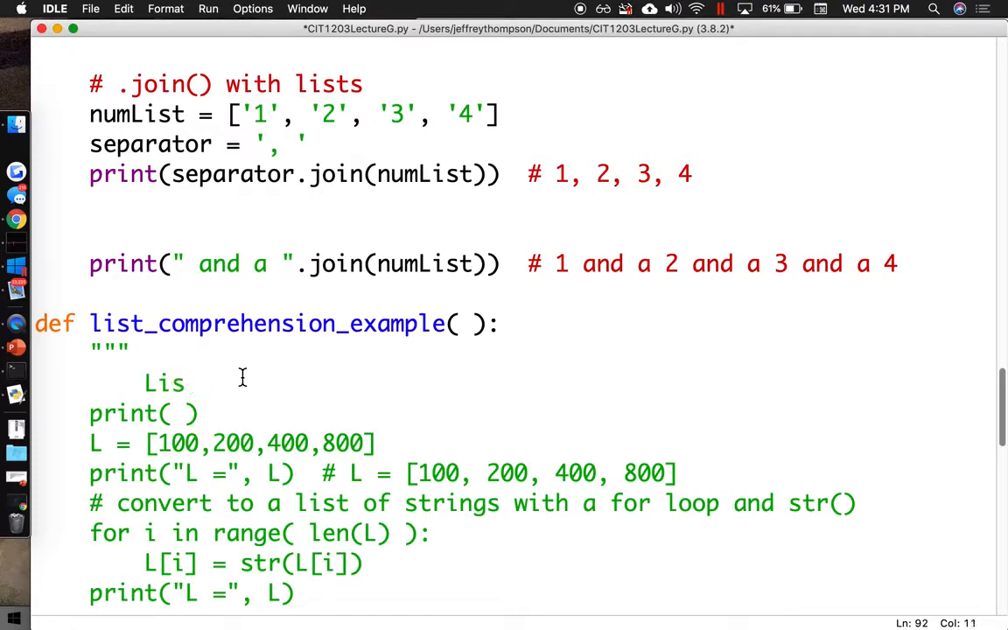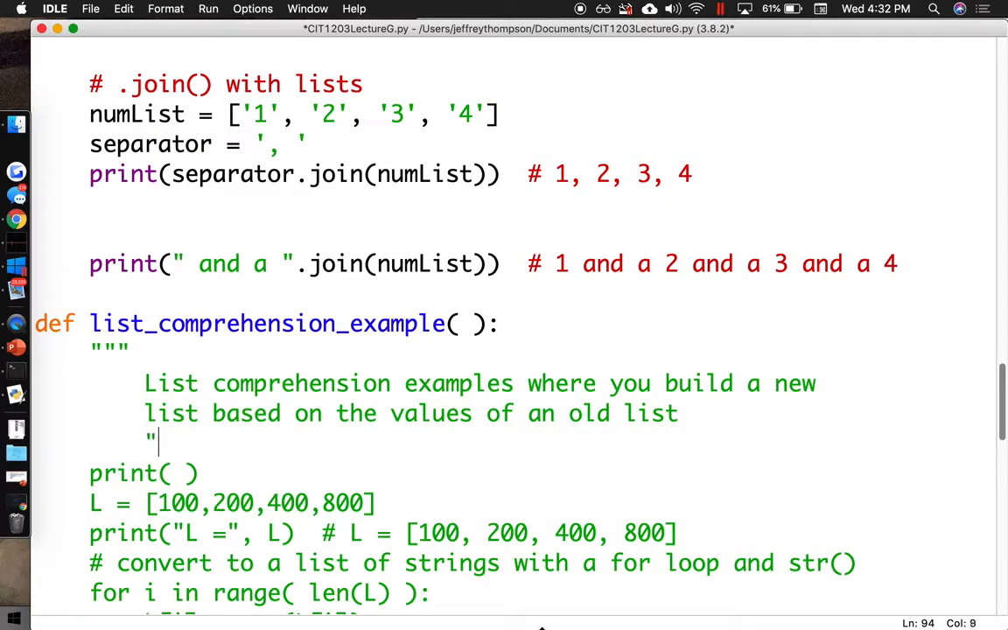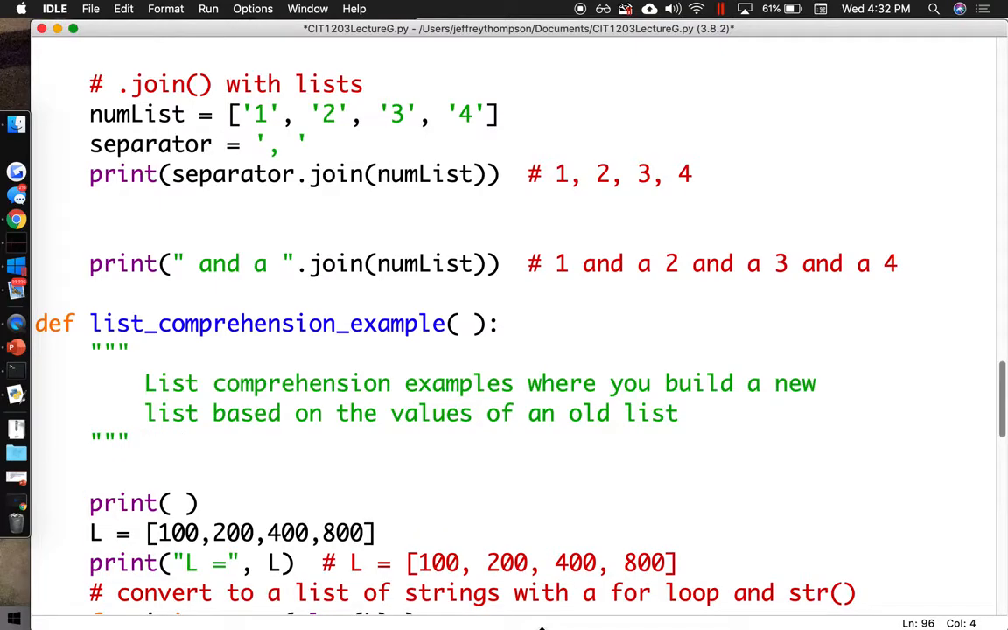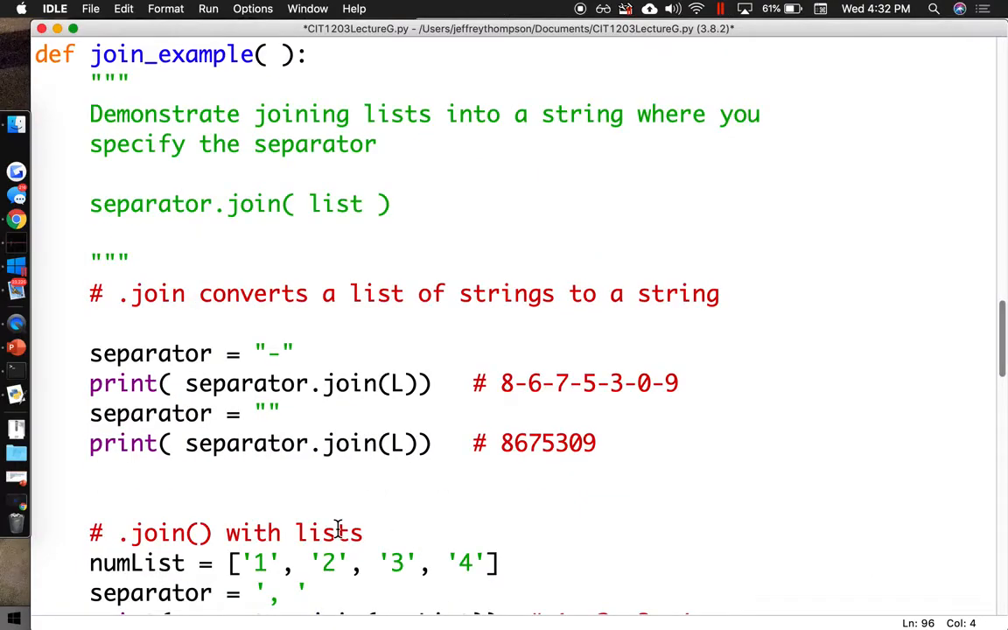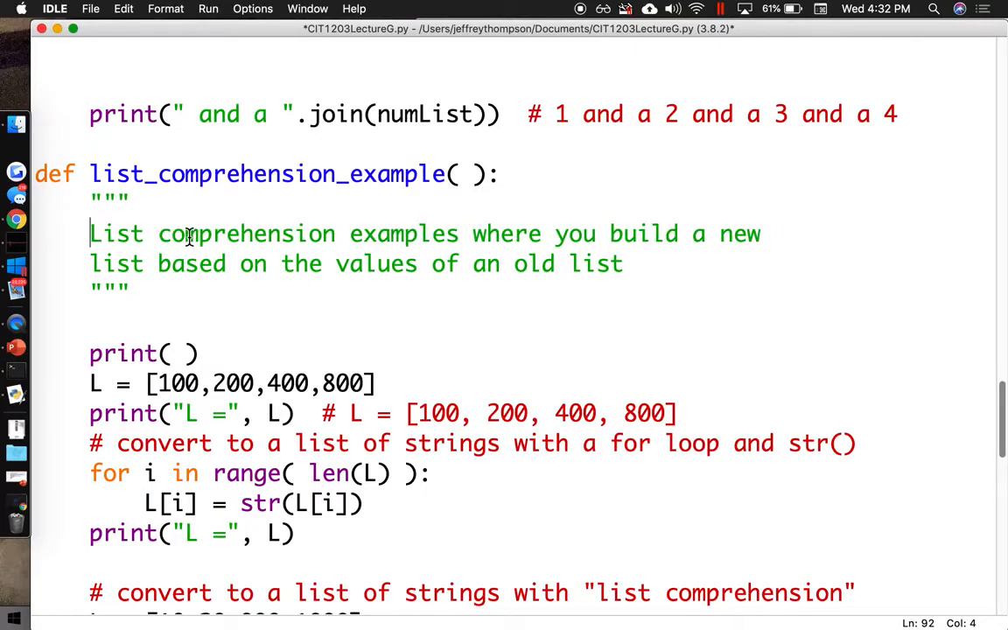List comprehension examples, where you build a new list based on the values of an old list. Quote, quote, quote. And what was the last one? No, I guess I lined them up like that, so just being picky, but I'm showing you how it would be nice if you formatted your homework with comments.